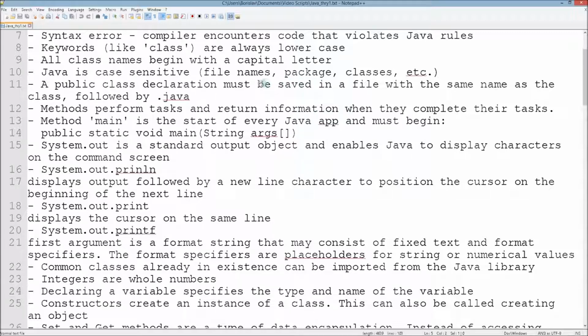That's why capitalization matters. A public class declaration must be saved in a file with the same name as the class followed by .java. Thankfully, NetBeans takes care of a lot of these small things for us and adds .java at the end of our files. Methods perform tasks and return information when they complete their tasks. Method main is the start of every Java application and must begin with public static void main string args. We saw in the last program we wrote that we can have 2 files and that only one of them needs to have this main class declaration, and then from this main class we can use a get method to retrieve information from other files.